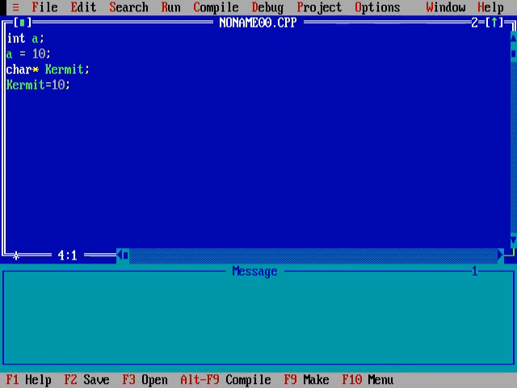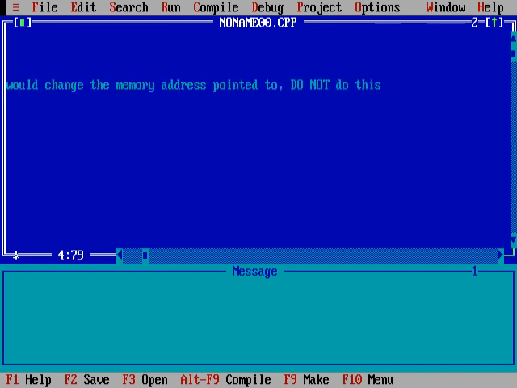So we do not want to do this. I'm going to go ahead and comment that out and say this would change the memory address pointed to. Do not do this.